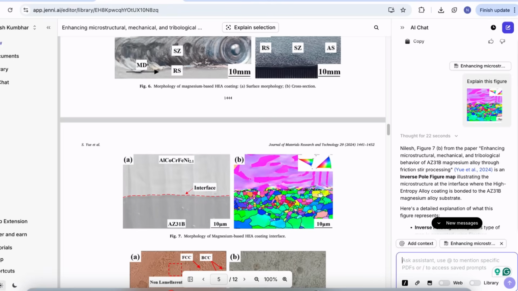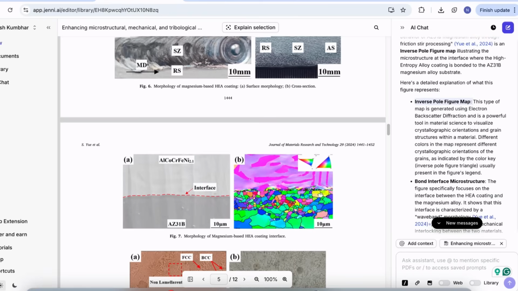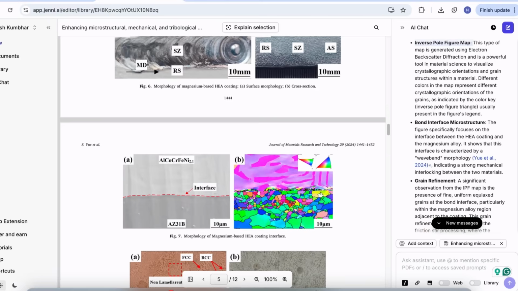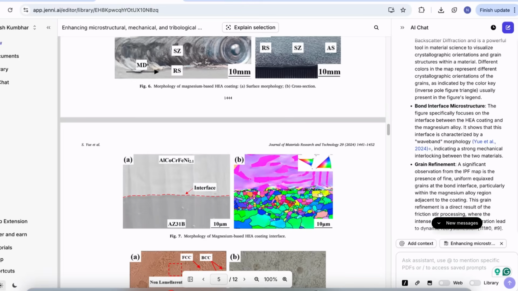So, figure 7b. Even though I have selected only this piece, this AI chat has recognized that this is figure 7b, and that it represents an inverse pole figure map. And below that, it has also explained what exactly this inverse pole figure map is. So even if you don't know anything about this, in simple words you can easily understand it. And then its insights, like what exactly this represents, bond, interface, microstructure, and its outcomes like grain refinement, etc.